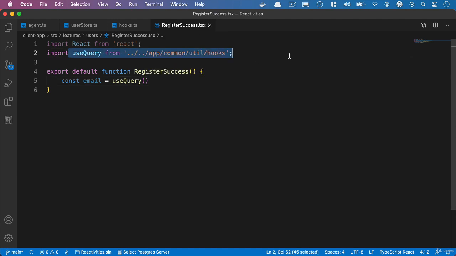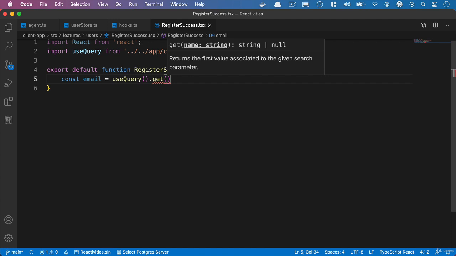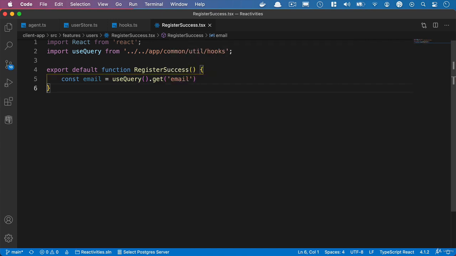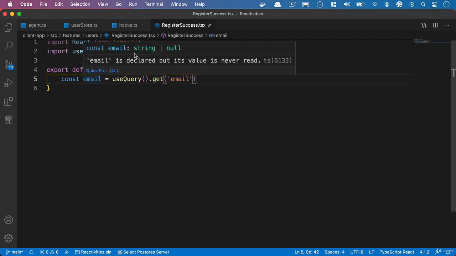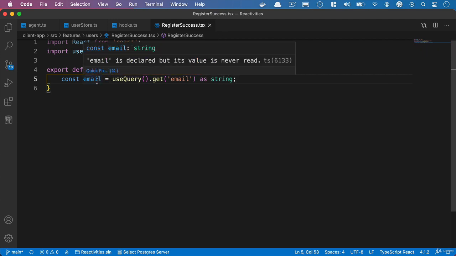And make sure we bring this in from our hooks. And then we can say get, and we'll pass in email. And because our type here is going to be either a string or it's going to be null, what we'll do is say as string. And then our email is going to be a type of string.